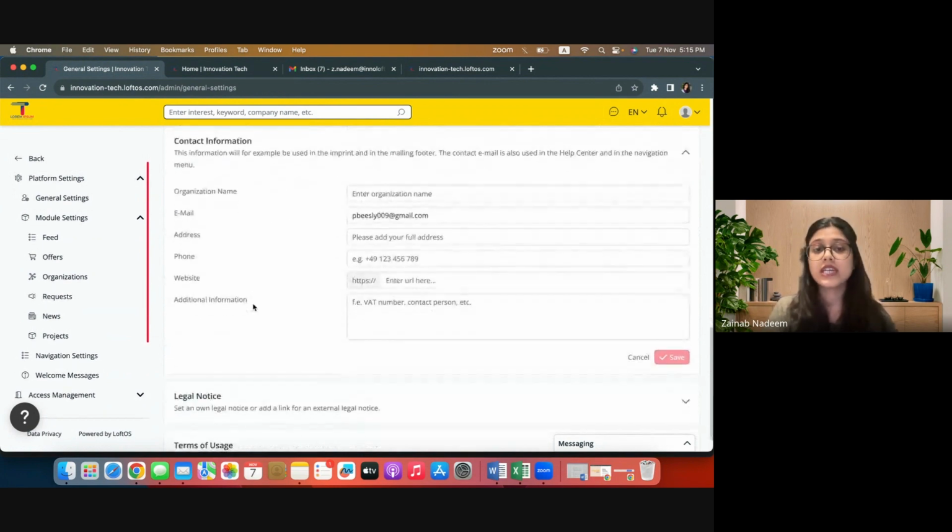Then we have contact information, which is used in the imprint and in the footer of your emails. So just be sure to enter your organization name, email address, phone number, and all the essential details so that if any user wants to contact your organization, or some contact person from the organization, they should be able to just by looking at the footer of the email.